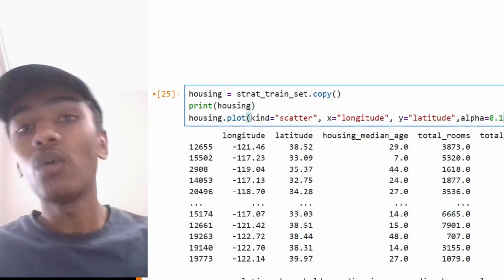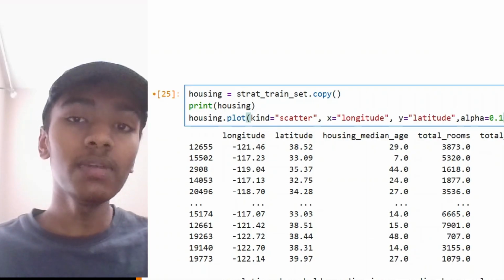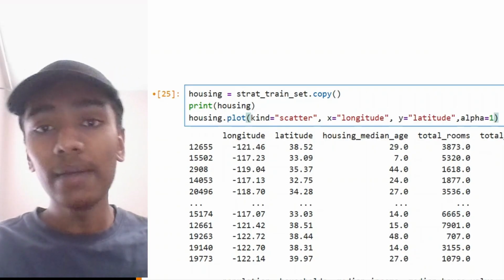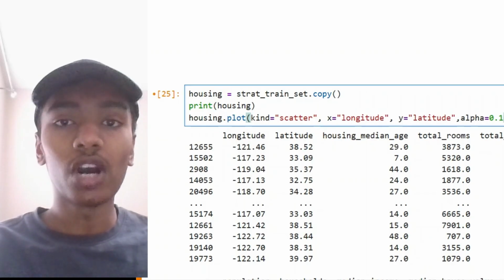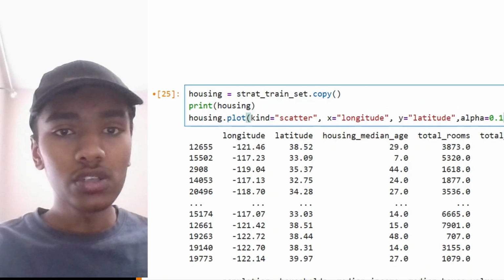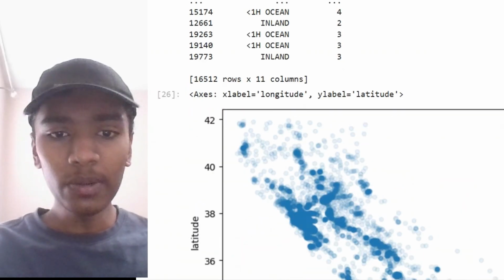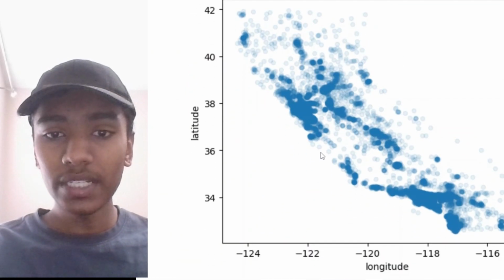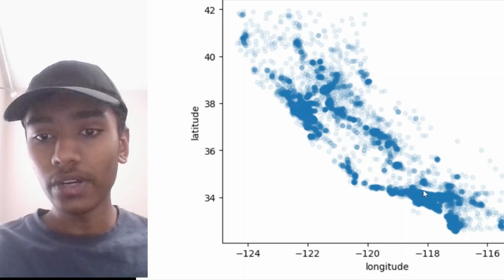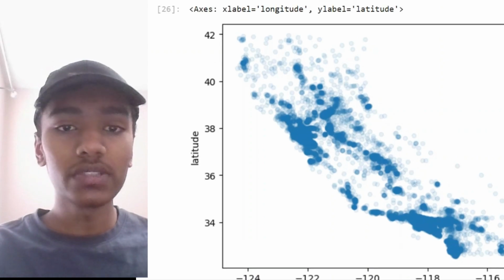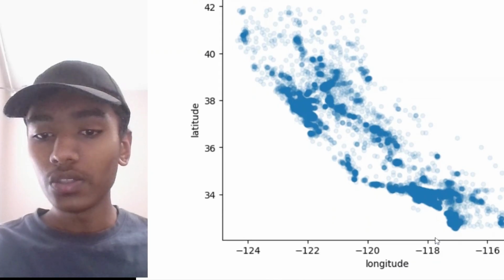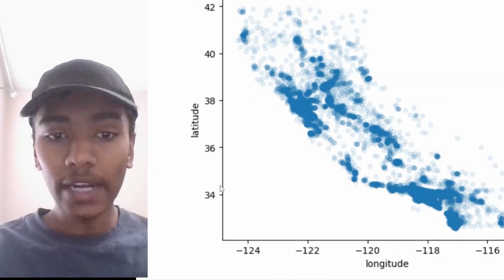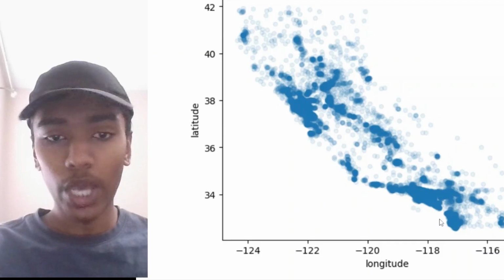On the other hand, if you have alpha set equal to 1, which is the other end of the spectrum, that means it's going to be opaque essentially. It's basically like a cardboard box, right? So let's go ahead and run this. And when we run this, we see here that we have particular areas that are darker in color. Those particular areas that are darker in color represent the fact that there are more districts in those particular areas. So you see here that at a latitude of 34, you have more people.